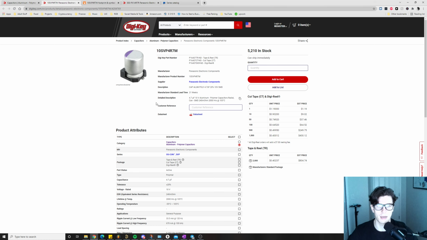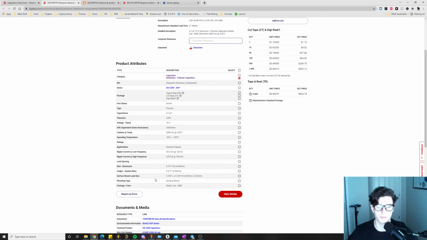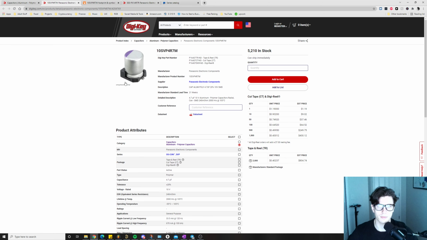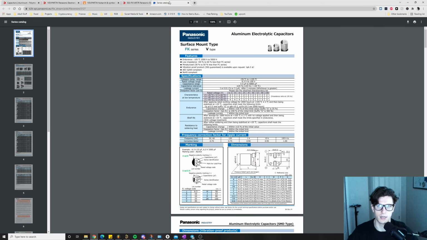None of this stuff really matters. What really matters is the surface mount land size. That's how you get the footprint size, right? And so I just wanted an example. I started out with 4.3 millimeters by 4.3 millimeters. And then what I did was I just opened up the little data sheet right here, which opens up to this. This is Panasonic's data sheet.